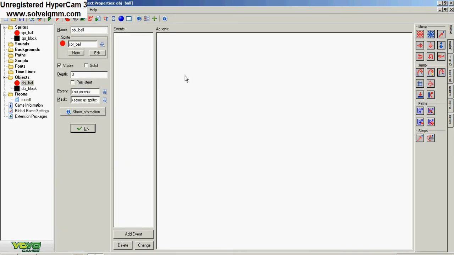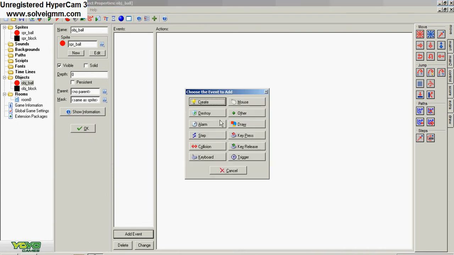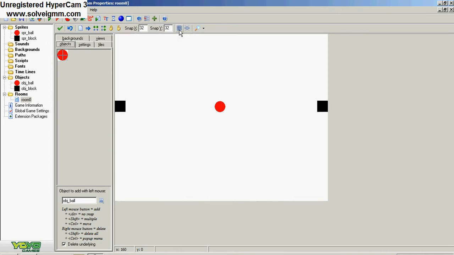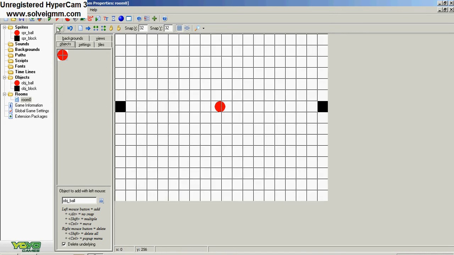Go into object ball. Here, hold down Alt in order to ignore the grid that's on the map. This is the grid. So press down Alt and then left click to put your object wherever you want. Make sure the object is in between the two blocks and the blocks are facing each other.